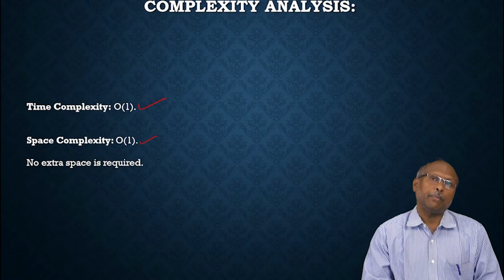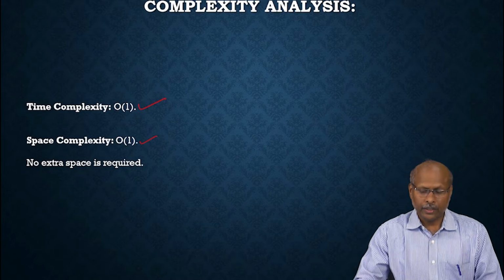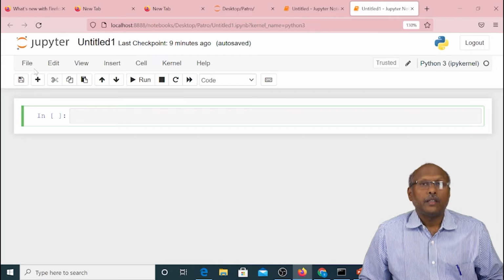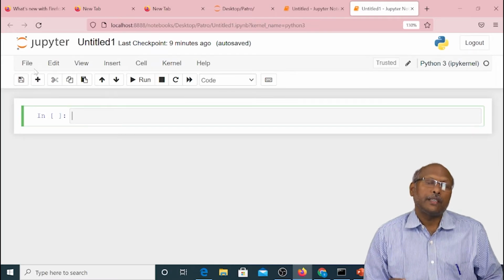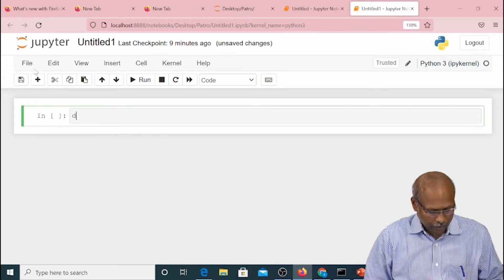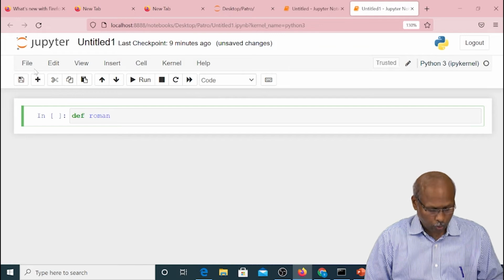So let us write a program to convert Roman to integer. Using Jupyter Notebook, I'll solve it. Now our goal is what? Convert Roman to integer. So I'll write a special method called Roman to integer. Definition: Roman to integer. This is my own method.